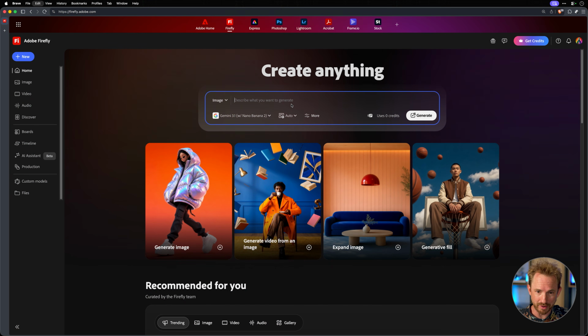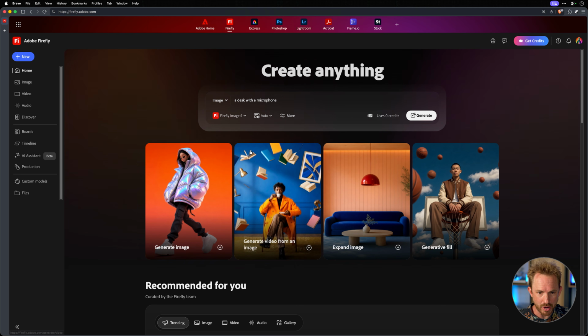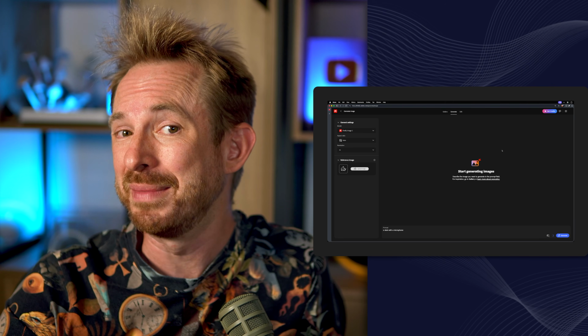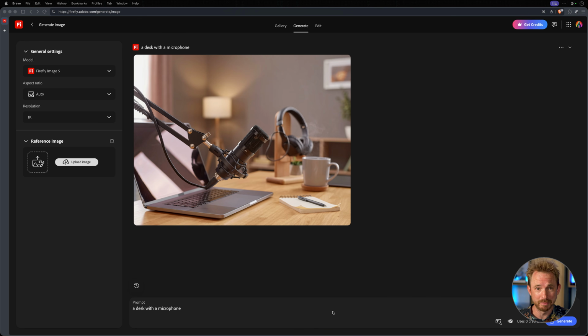So let me show you the difference between having a good prompt and an average or bad prompt, because that's 90% of the game. Here we go. If I type something like a desk with a microphone, and we'll select the latest Firefly Image 5 for this, let's generate it. Firefly will give me exactly that. A desk, a microphone, perfectly fine, completely generic.